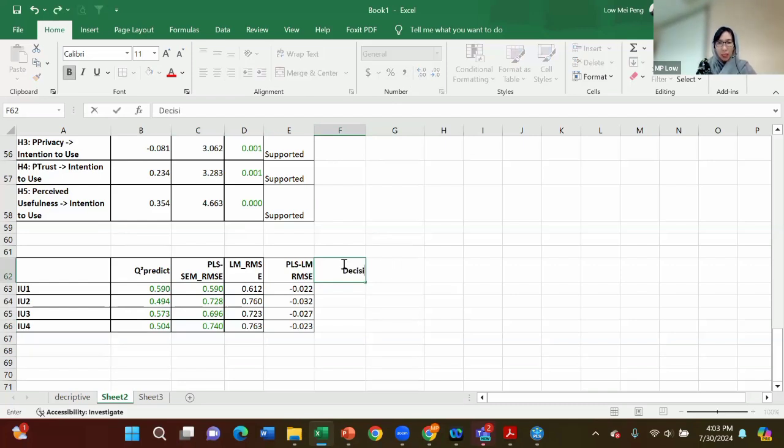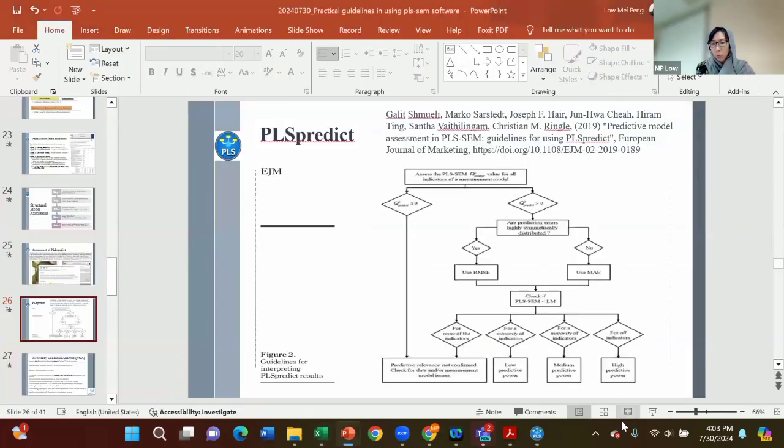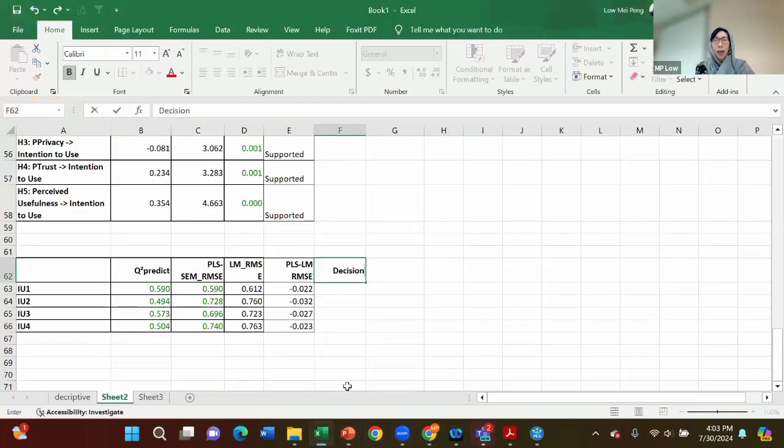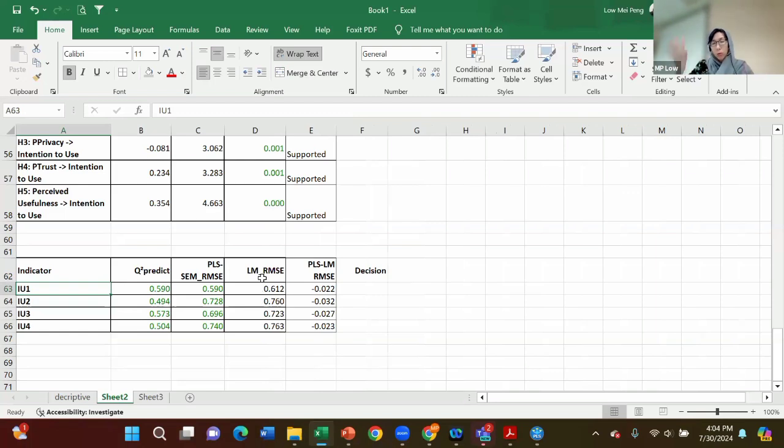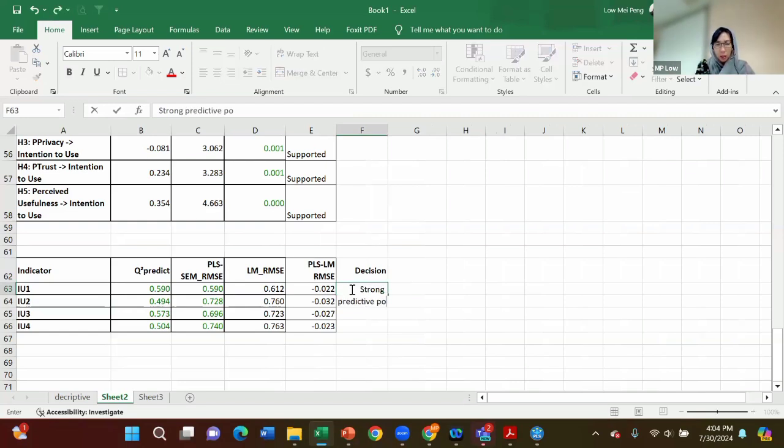So my decision here is that, based on this, I will have high predictive power because all the indicators, or the items, of my endogenous variable, I1 to I3, I1 to I4 here, all the PLS-SEM RMSE values are lower than my LM, the linear model. So therefore, I will say this possesses strong predictive power.